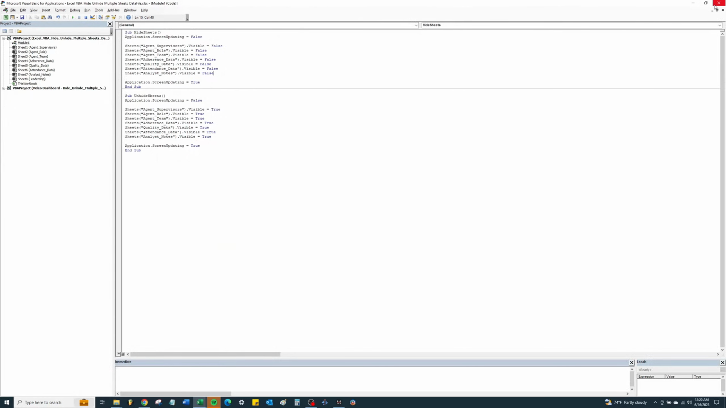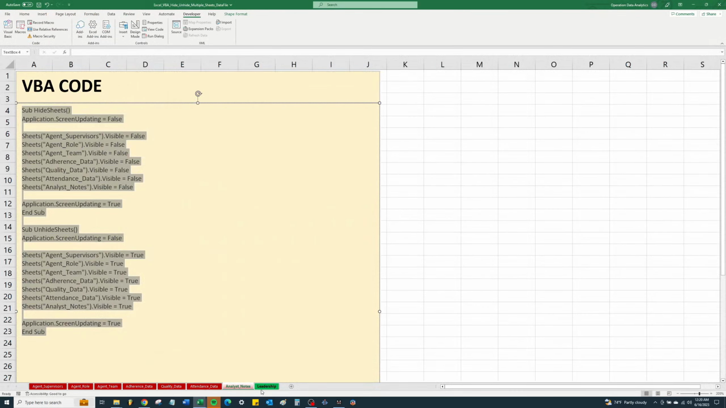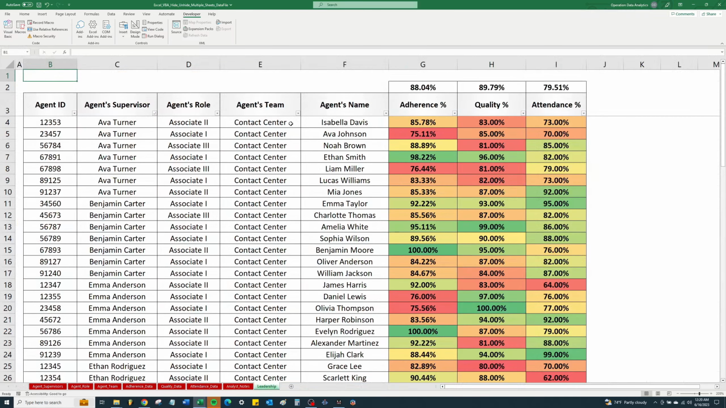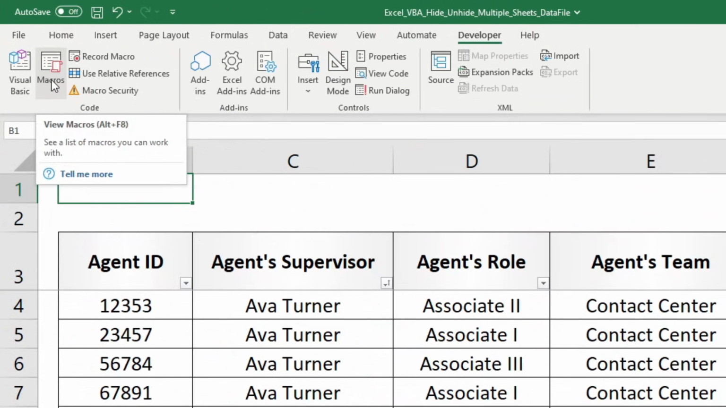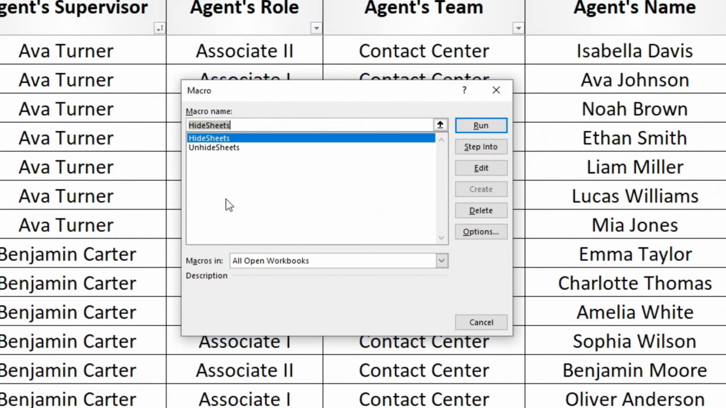Next, I'm going to close out of Visual Basic and click back on the leadership sheet. The next step is to link our macros to a keyboard shortcut. So now I'm going to click Macros, and you'll see the 2 macros that we just installed are now available. The first thing I'm going to do is make sure that Hide Sheets is selected, and then on the right-hand side, click Options.